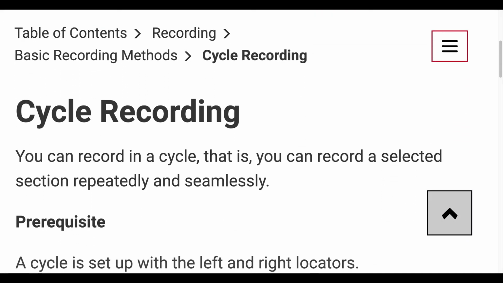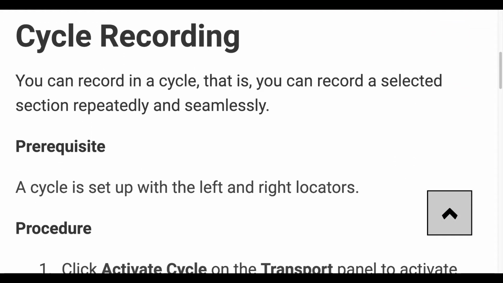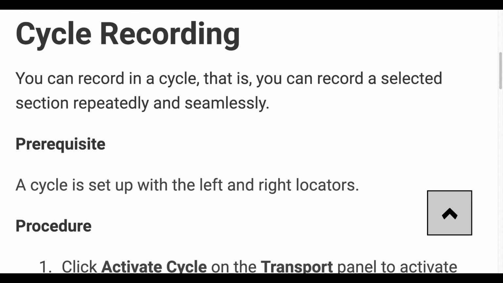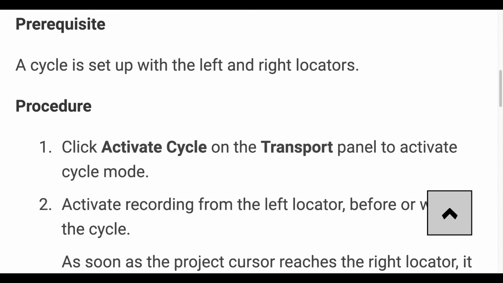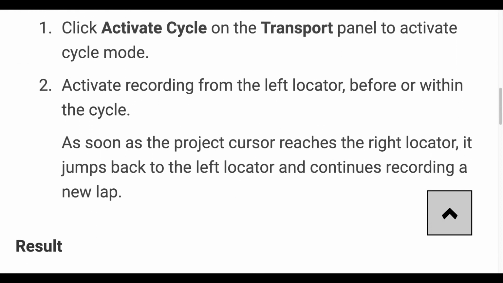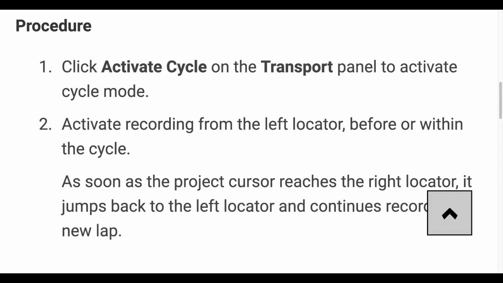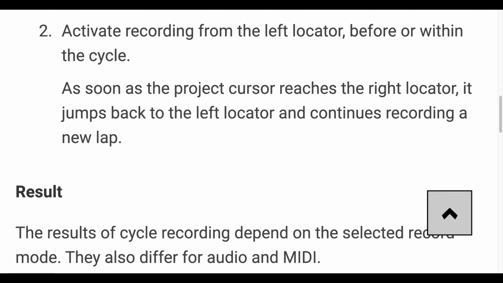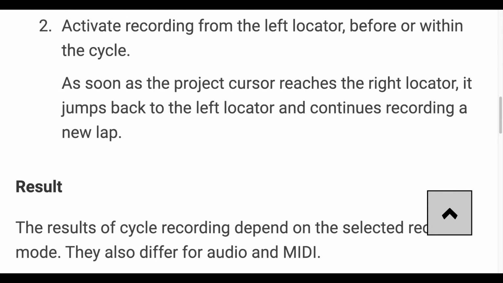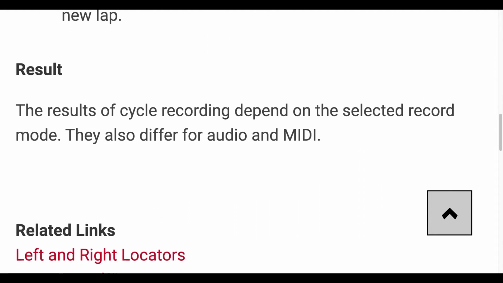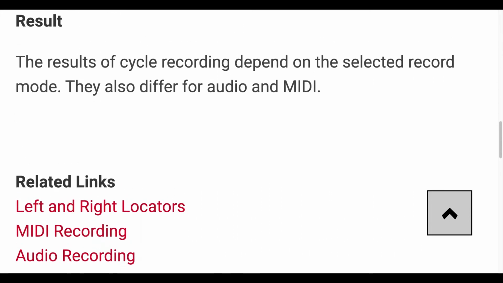Cycle recording. You can record in a cycle, that is, you can record a selected section repeatedly and seamlessly. Prerequisite: a cycle is set up with the left and right locators. Procedure. Click Activate Cycle on the transport panel to activate cycle mode. Activate recording from the left locator, before or within the cycle. As soon as the project cursor reaches the right locator, it jumps back to the left locator and continues recording a new lap. Result: the results of cycle recording depend on the selected record mode.